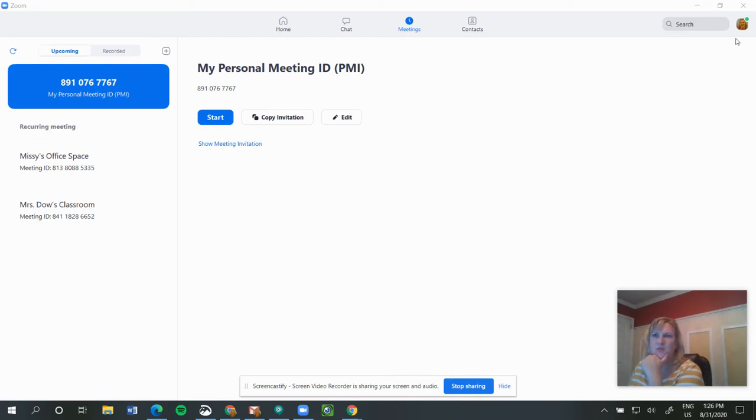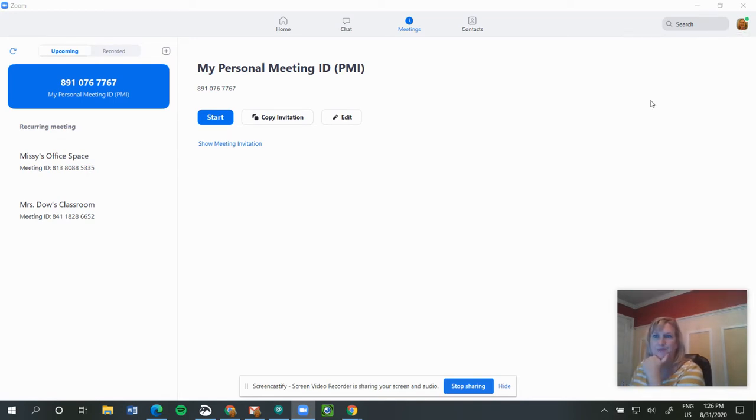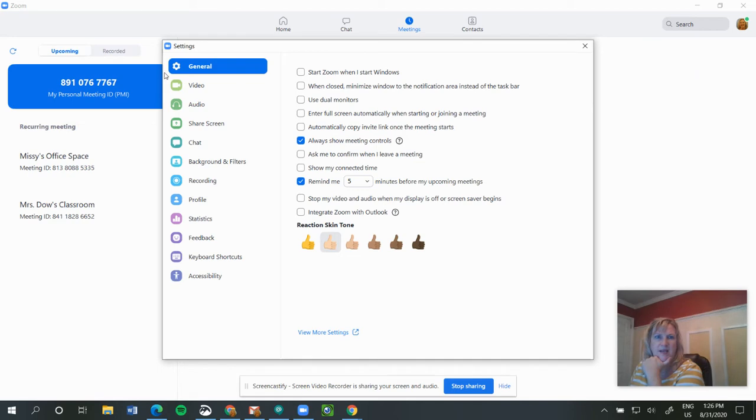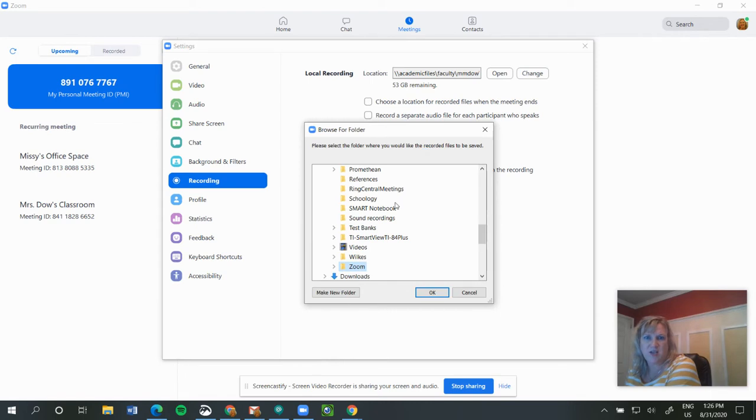So if I come in the Zoom app, I have my account up here and I'm logged in with my Exeter account, and I'm going to come to settings. When I come to settings, I'm going to come down to recording. And here it tells me the location I'm saving them on. So just be careful again when you're connected to the network. This gigabytes figure may not be accurate and it may be causing you problems. So if I want to change it, I can click change.